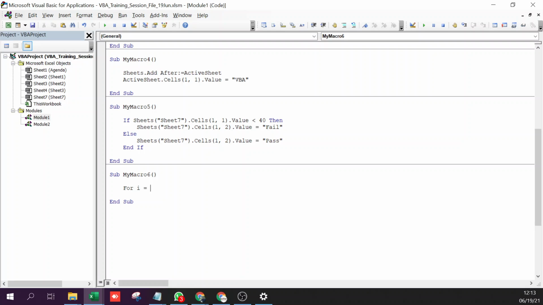Equals 1 to 5. And wherever I write next, that becomes the end of the loop. So now whatever I write between for and next will loop again and again. How many times will it loop in this case? 5 times. 1 to 5.